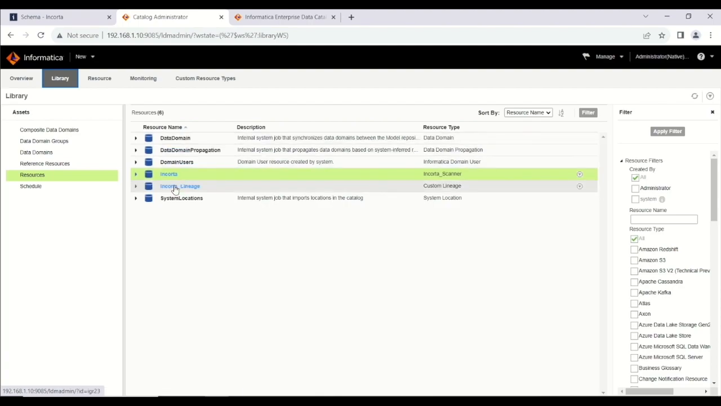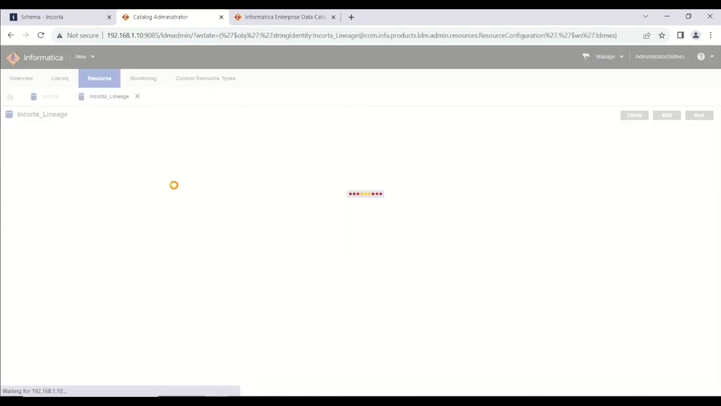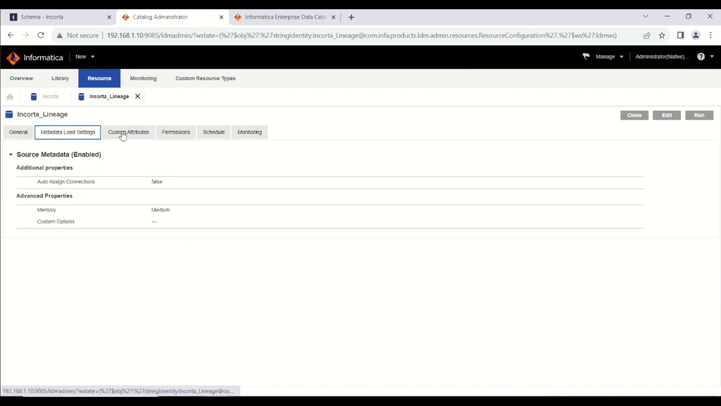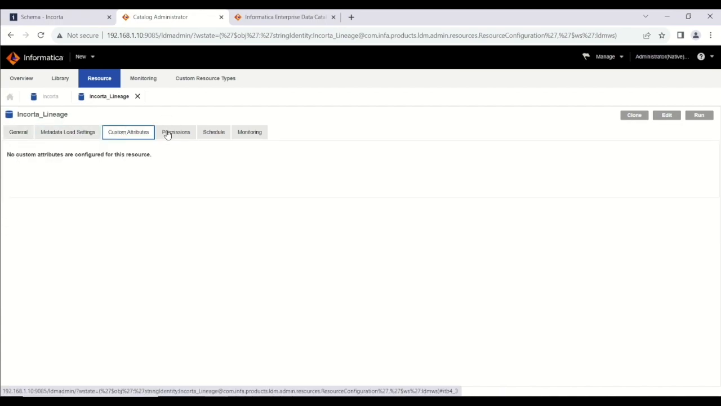And the way to do that is by creating another resource, which is called Incorta lineage. It uses the resource type which already exists and comes built in with Informatica, called custom lineage. And the way it works is by uploading a file called lineage.csv, which has all the lineage information from Incorta, and then Informatica extracts it and can view it inside the catalog UI. We don't need any other custom configurations.